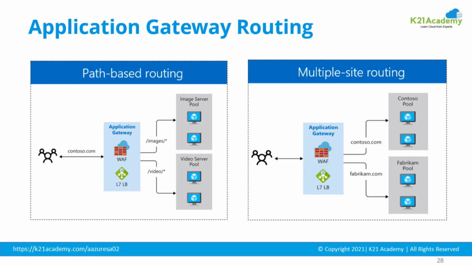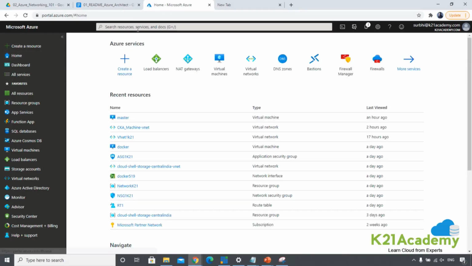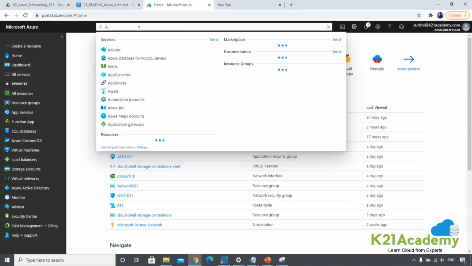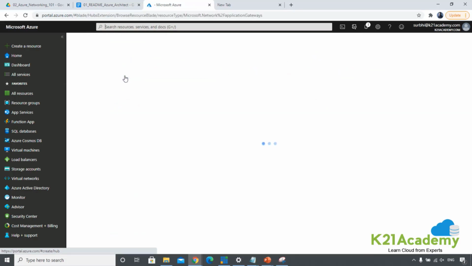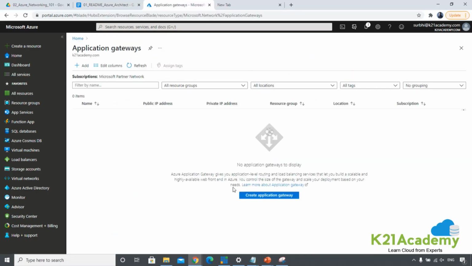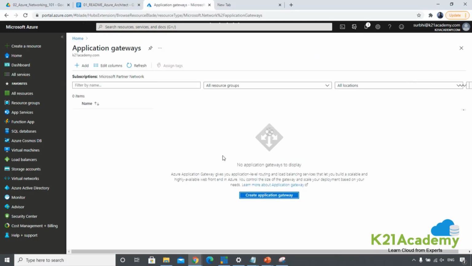How do you create one? So this is my Azure portal. You will search for application gateway. Application gateways, click on this. And this is where we will click Application Gateway.